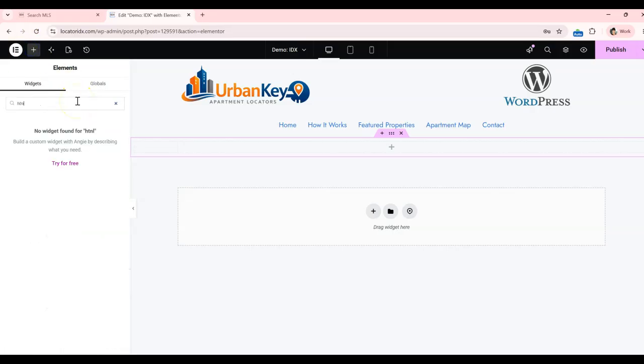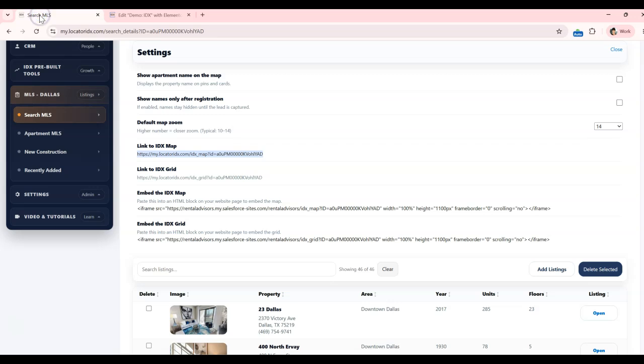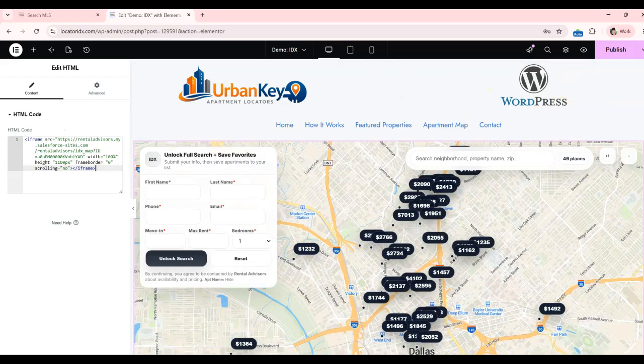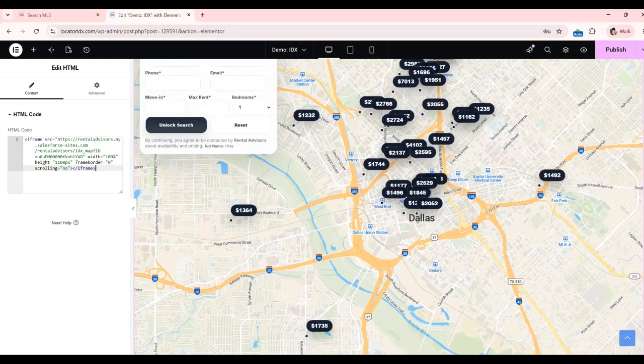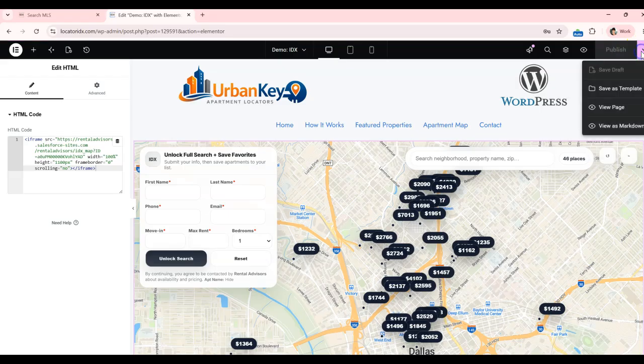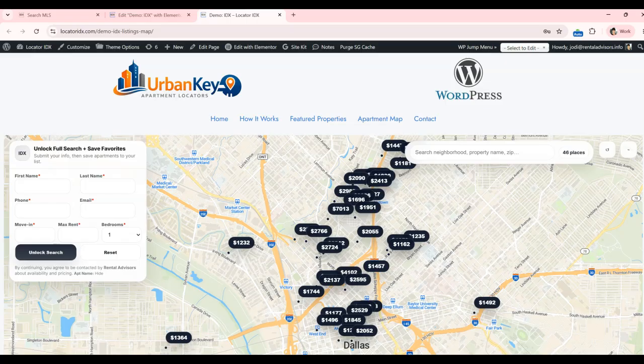Follow the same steps, find an HTML element, go back to the locator IDX, copy and paste the iframe to the map, paste it to the HTML element, and then the map is embedded on the page. Now you can also adjust the height and width if you want it to be a little taller, so you can do some customizations there. Then whenever you publish the page, the map is embedded directly on the page.